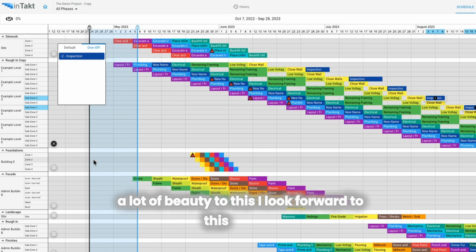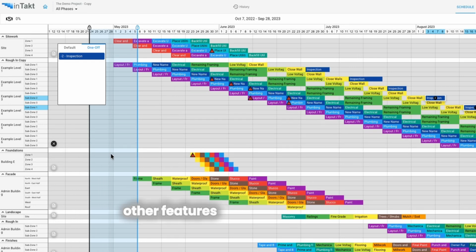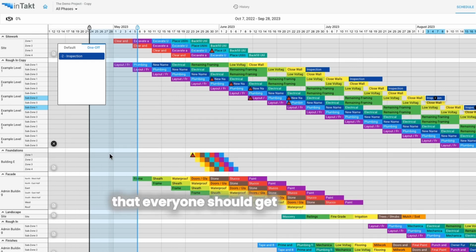I look forward to this feature, which also builds upon other features that are coming soon that everyone should get really excited about.